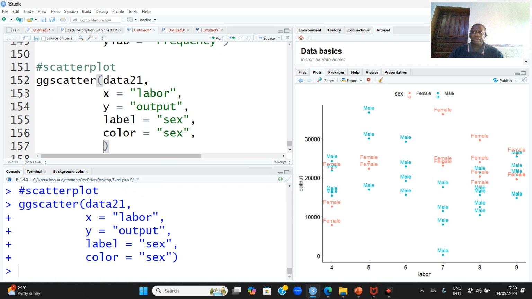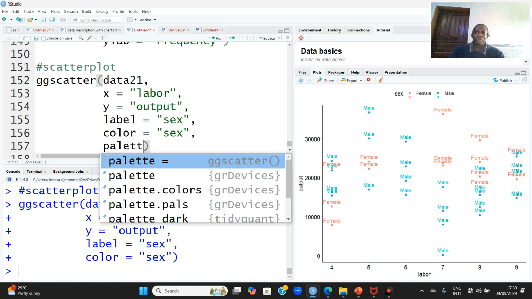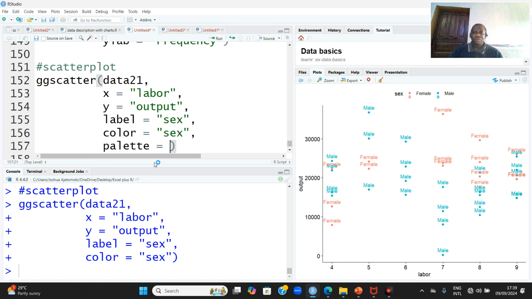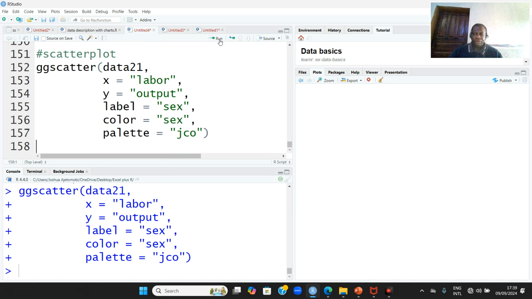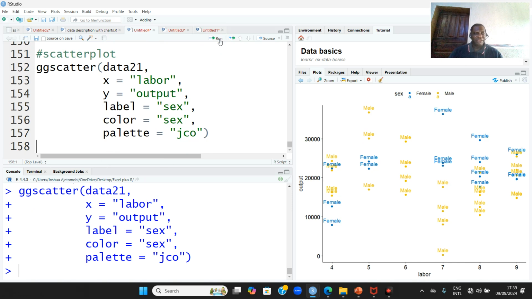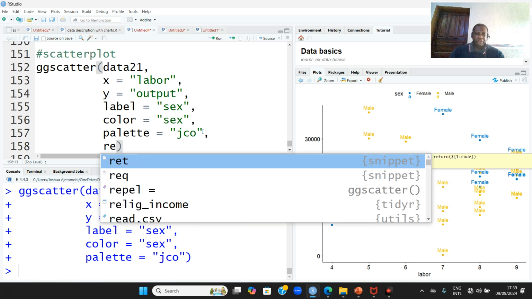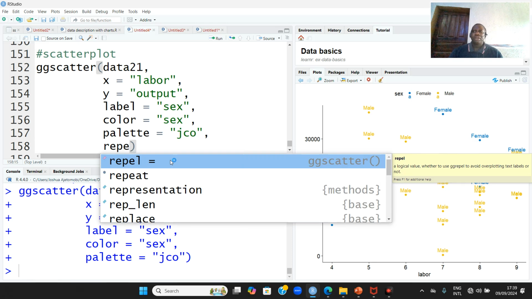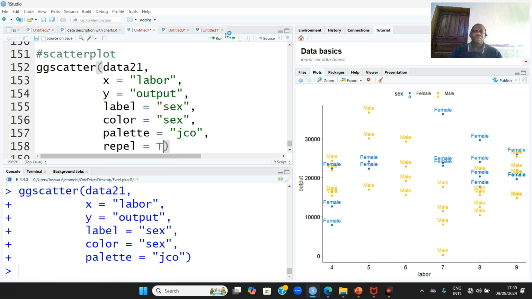But for publication, I may want to use the palette, and my favorite is JCO. So run it. Yeah, now it's getting better. I may want to remove overplotting. If I want to remove overplotting, I will say repel equals true. So run.